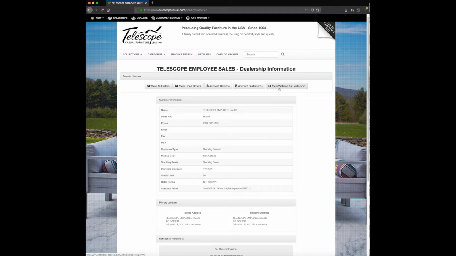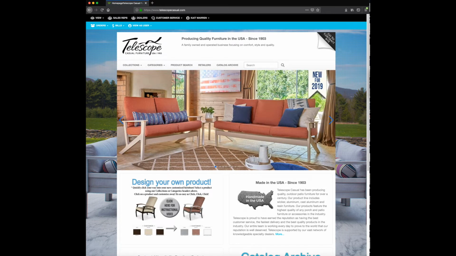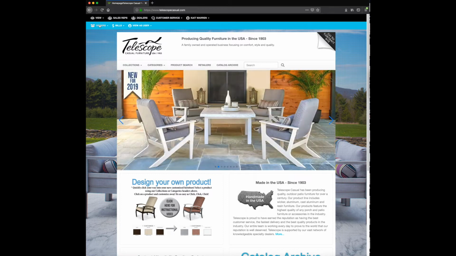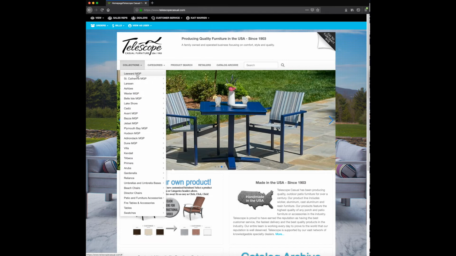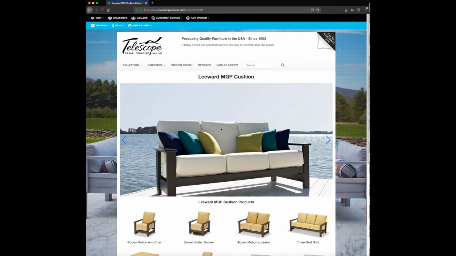So the next step that I would always do as a retailer is to say I would rather view the website as a dealer. And that makes it a lot easier to navigate. And you always will have this blue bar at the top here. So one really neat feature, and you'll only see this when you're in as a retailer, is you can select any product on the website.